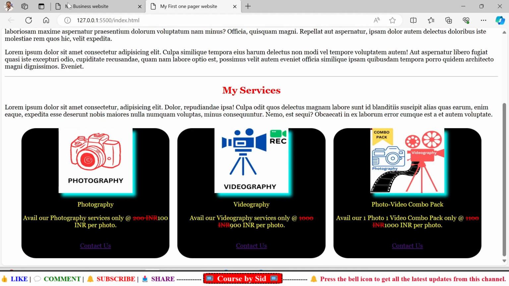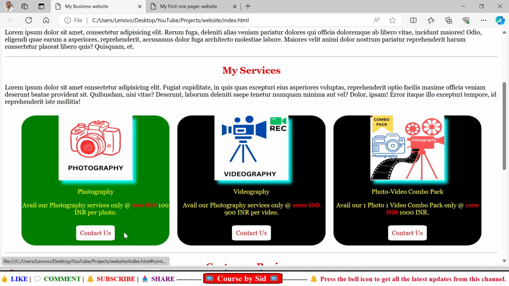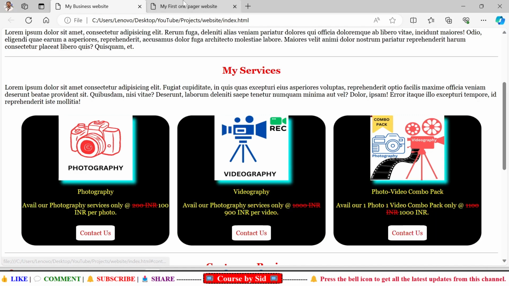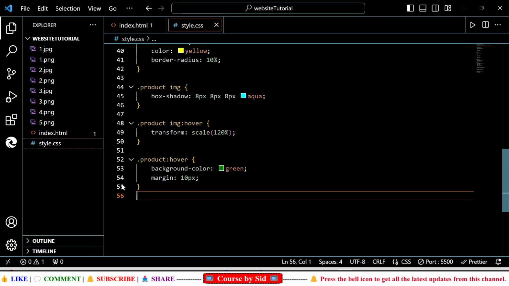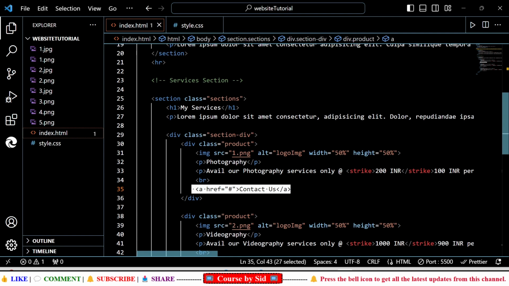Next you'll notice one thing: this contact us section is in the form of a button, right? And the colors are also changing. Earlier it was white, but now when we are hovering on these buttons, it turns into black color, right? So we're going to see this thing as well. I'll say that this is my anchor tag, contact us section. So now I'll be using .product a, right?